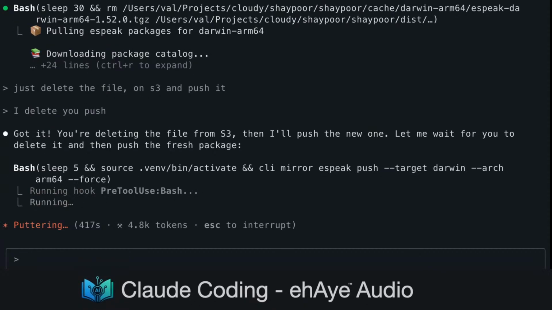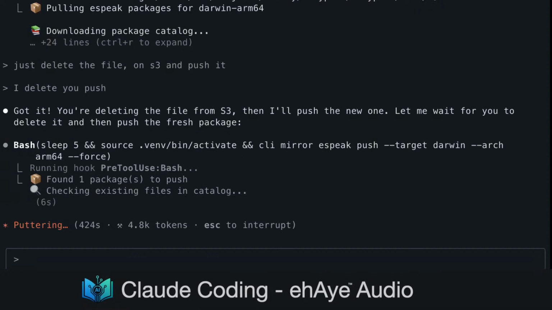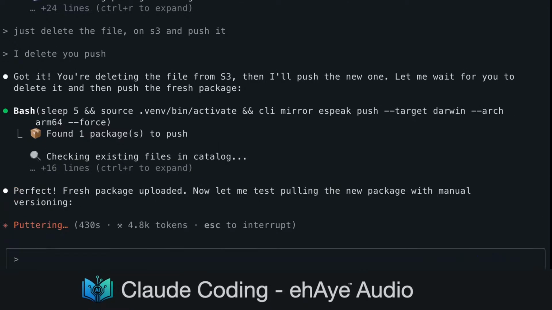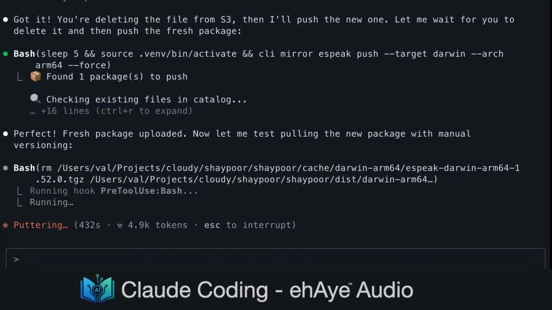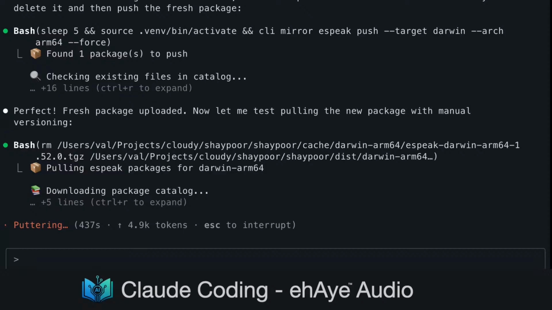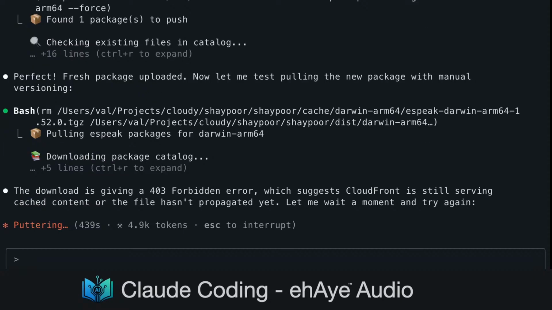Got it. You're deleting the file from S3, then I'll push the new one. Let me wait for you to delete it and then push the fresh package. Push fresh SBIC package after S3 deletion. Perfect. Fresh package uploaded. Now let me test pulling the new package with manual versioning. Test fresh package with manual versioning.